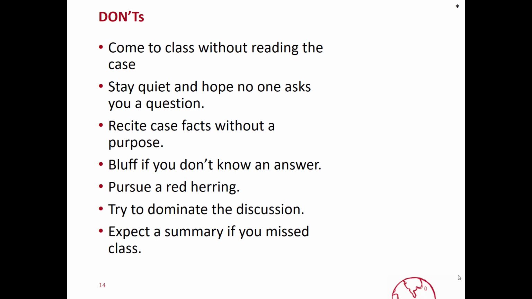Don't try and stay quiet and avoid speaking. Don't take us off on a topic that's unrelated to the case or a red herring. Don't just recite case facts as if everyone else hasn't bothered to read the case. Don't expect a summary if you don't actually make it to class about what we talked about.